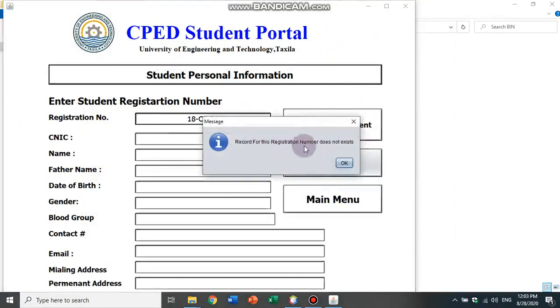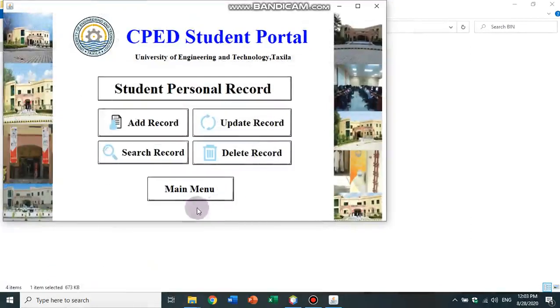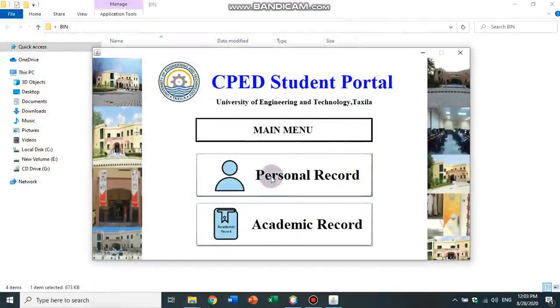Record for this registration does not exist. The search menu has given me an error message that this record does not exist. Why? Because I recently deleted this record. Now going to the main menu. This was our personal record.